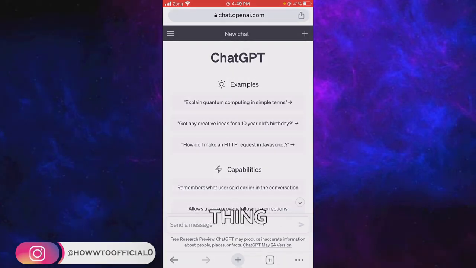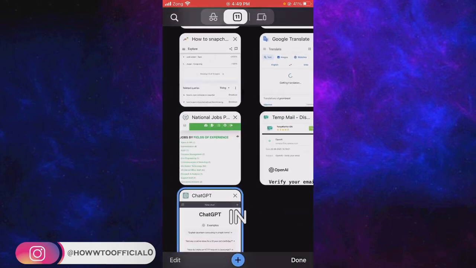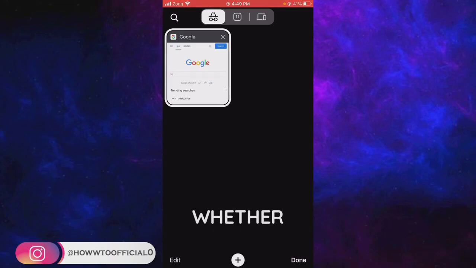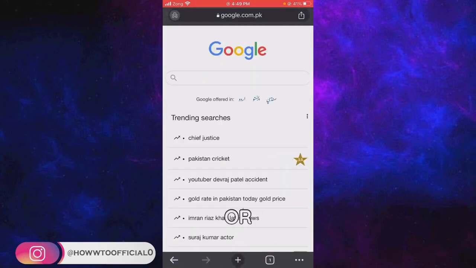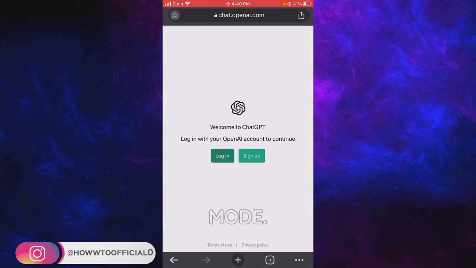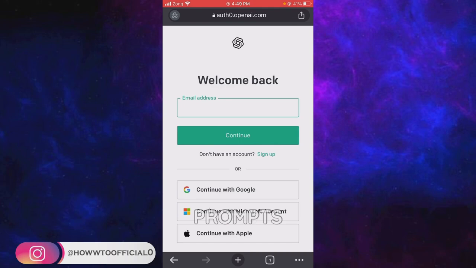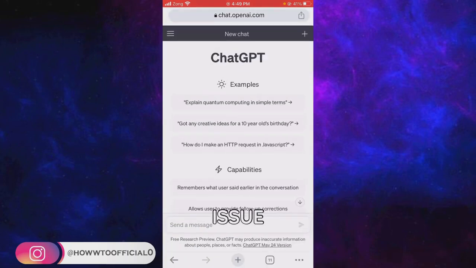The very first thing that you can do is try logging in to ChatGPT in the incognito mode of your browser. Whether you are on mobile or laptop, you just have to open the incognito or private mode of your browser, then open ChatGPT and try to log in to your account in the incognito mode, and after that try giving the prompts and check whether this issue comes up again or not. So this was method number one: open the incognito or private tab of your browser and then check if this issue persists.